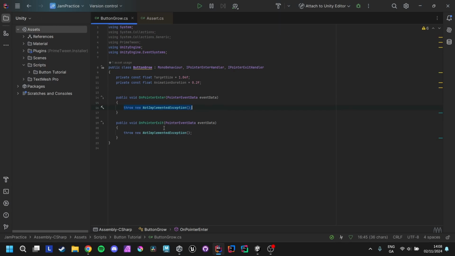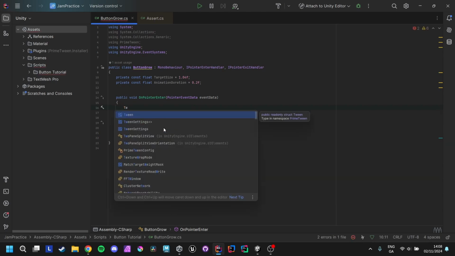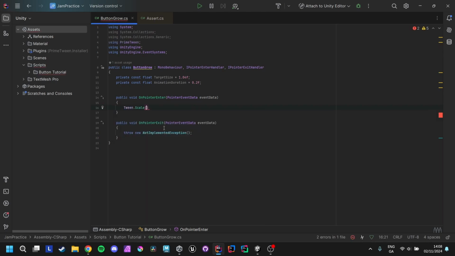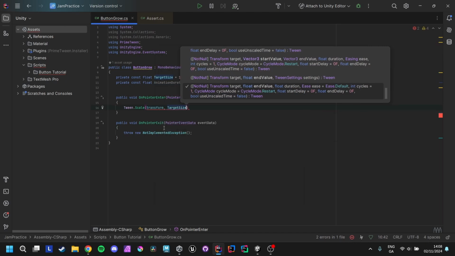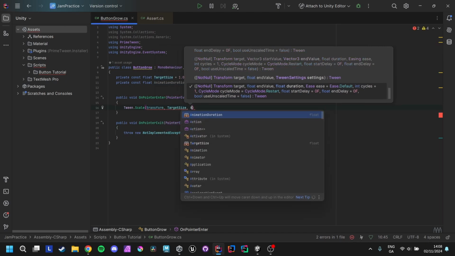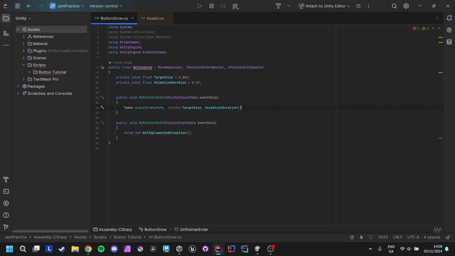So on enter, what you want to do is we want to grow it. So Tween.Scale, and we're going to do transform, which is our object, then targetSize, and animationDuration, and semicolon. So now this is getting our transform object script attached to the size we're making it to, which is this. And you make it a constant because it's the same thing every time. So it saves performance, and then duration, which is also a constant because it's the same every time.